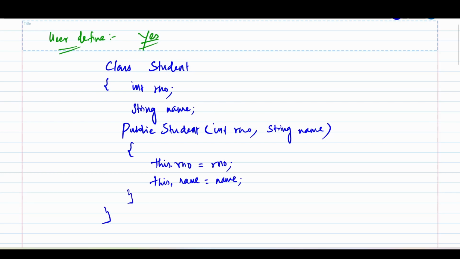We have a class called student. We haven't discussed anything about this, but we will discuss it in an upcoming video. So here we have a class called student and it has two variables. One is integer roll number and another one is name. And we have a constructor. The constructor is consuming two variables, one is integer and another one is string. So whenever you pass a value to this constructor, the value will be assigned to these variables.